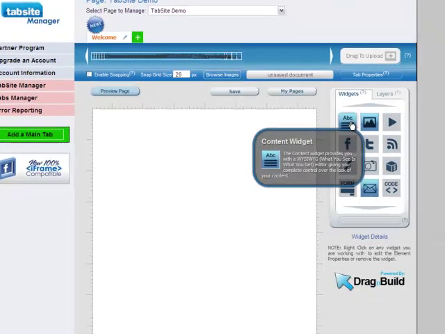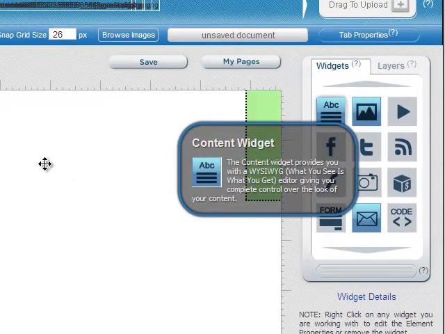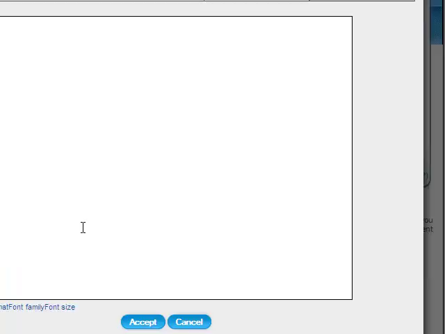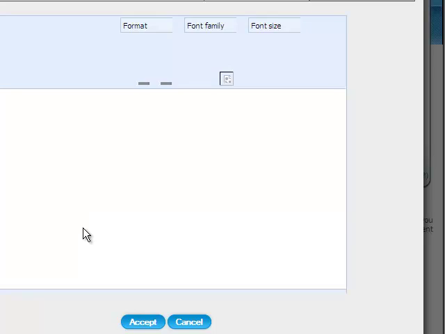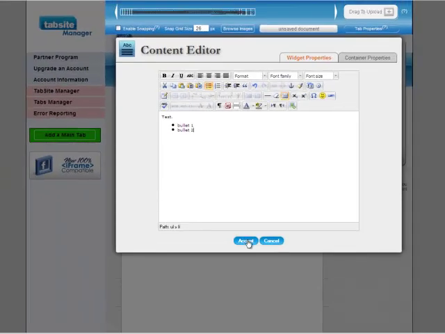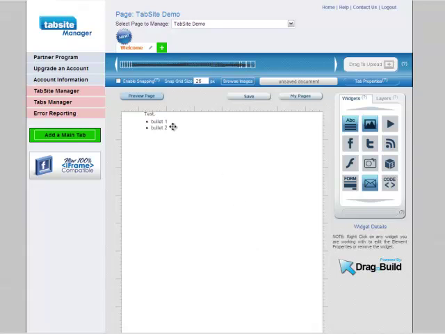And while that's loading, I'm going to go ahead and drag a content widget onto my page. The widgets come in. Now it's opening up. And it's asking me if I want to add any text, and I can add simple text. Of course, I can add bullets and numbers if I want to. Oh, misspelling there already. And I'm good to go. If I accept that, it adds that text back there.